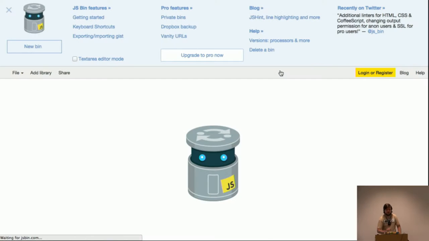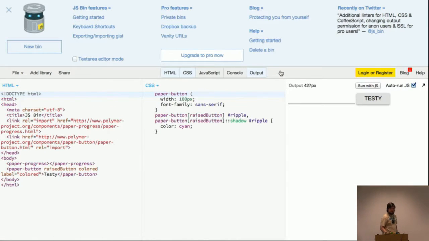Anyway, going to the JS Bin. So in this JS Bin, I demonstrate how you actually use the paper elements, and it is as simple as I said it's going to be. I have the link rel import that imports that one component, paper progress, and it imports the other component, which is called the paper button. Here, paper progress, there you go. Paper button, there you go.